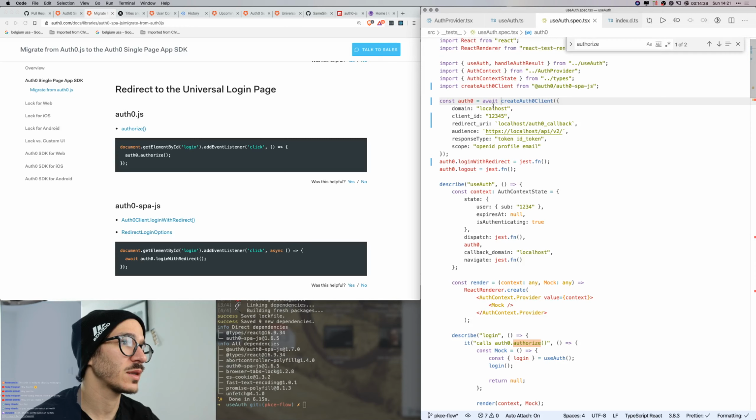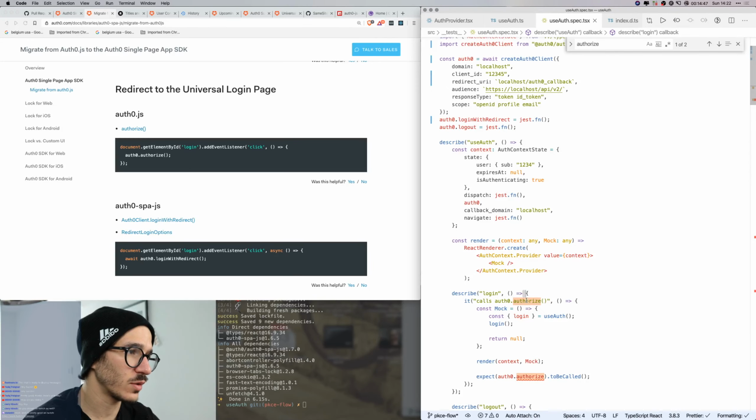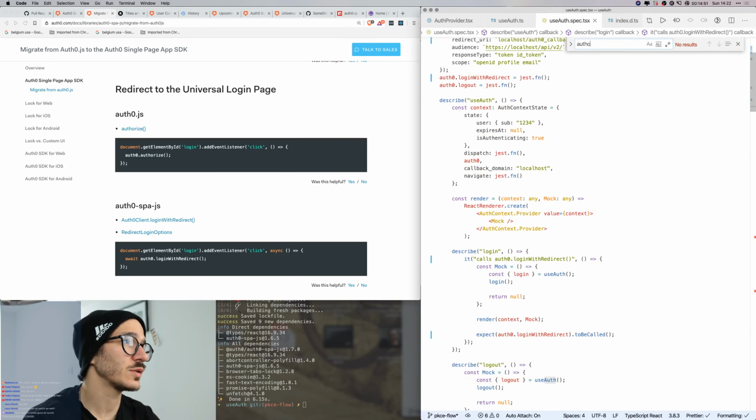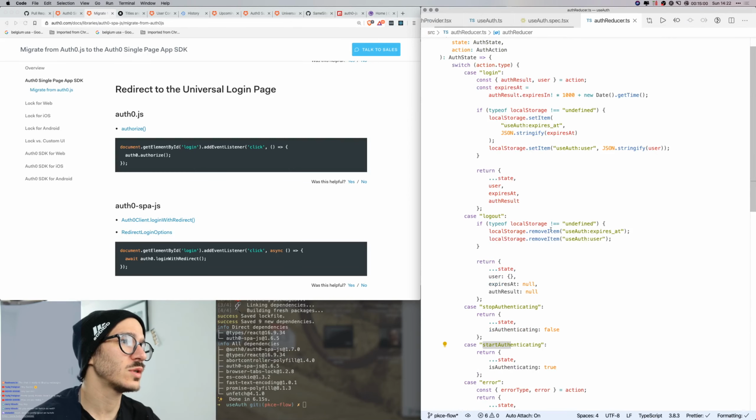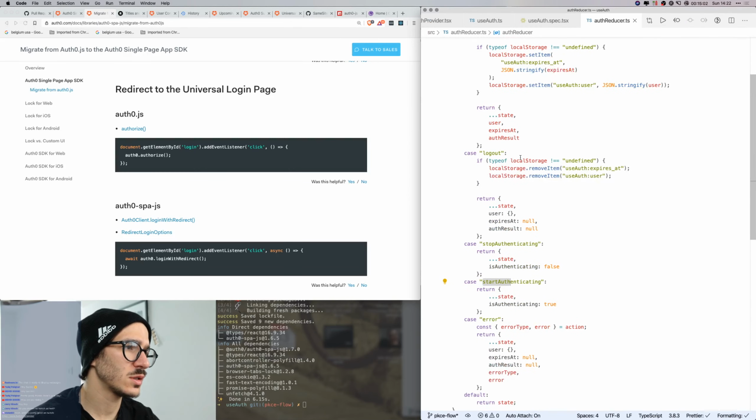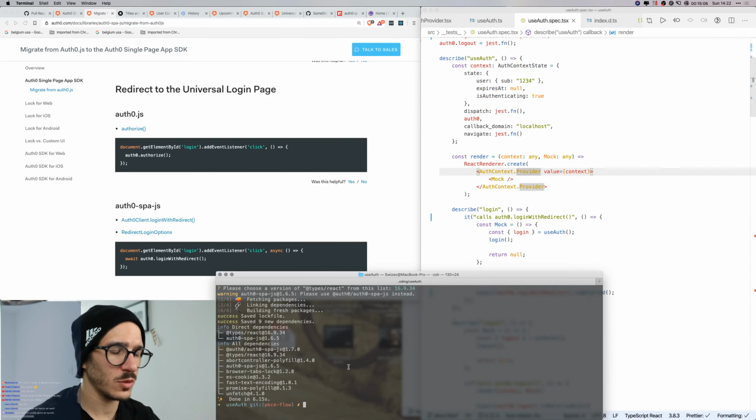In the useAuth spec tsx, we await it here. Auth0 loginWithRedirect, logout still exists. And it's not gonna call authorize, it's gonna have to call loginWithRedirect. Where else do we have authorize? No more authorize. And we should also look at the reducer, authReducer.ts, which doesn't seem to be doing anything too specific. Cool. So now I'm going to run tests and we'll see what happens.